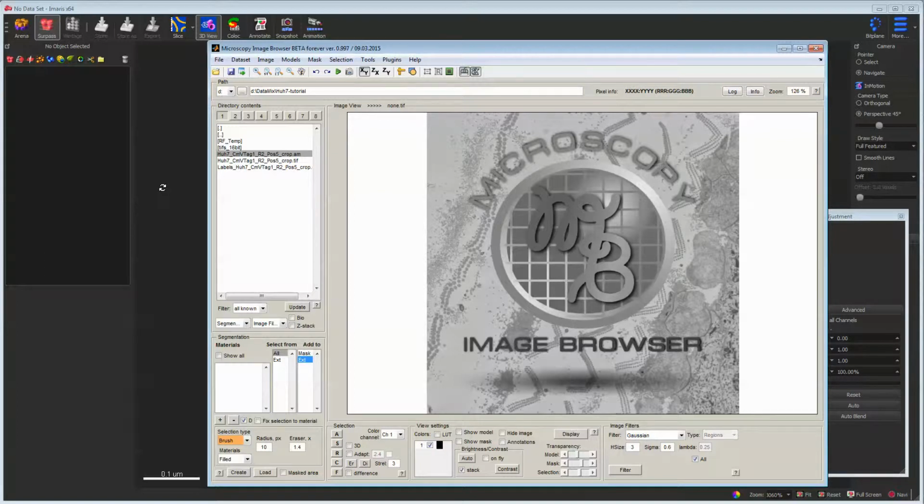So I'll have two videos. In this first one I will show you how the models can be exported from MATLAB, from Microscopy Image Browser. And in the second video I will show you how the same could be achieved using ImarisXT.